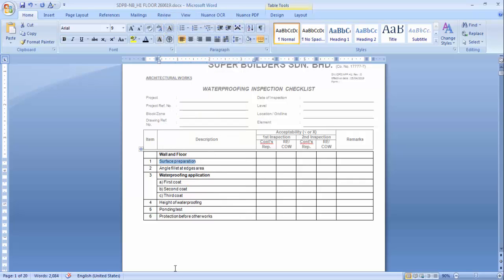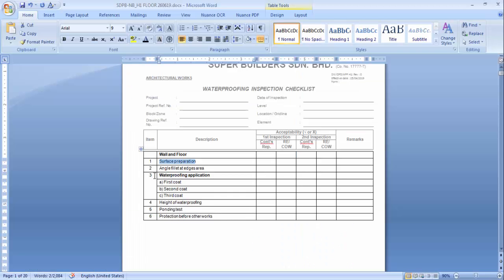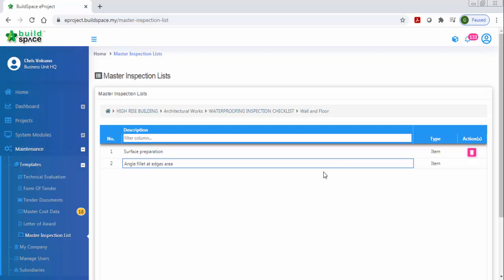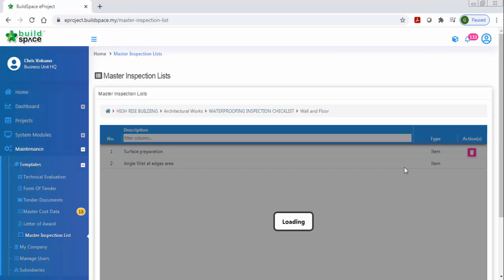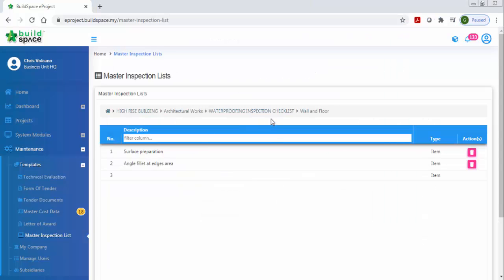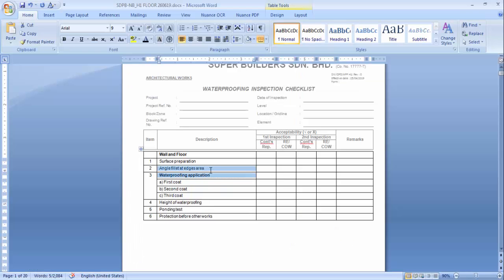You can just right click, copy, and then just right click, paste. One item, and then you got another item here. Copy here, paste, 2 items. So 2 items only. So I go back up a level here. Okay, so finished. So I go to another item, waterproofing application.